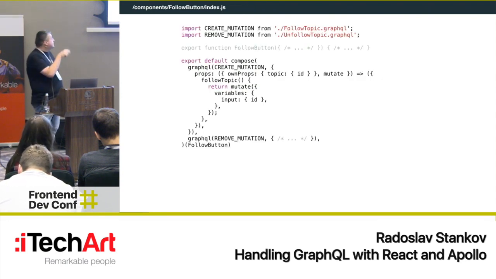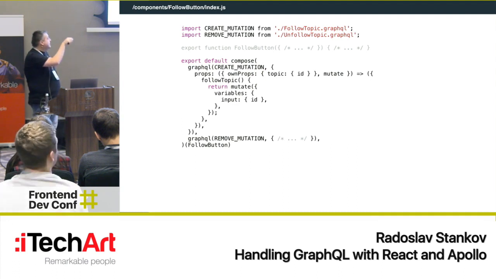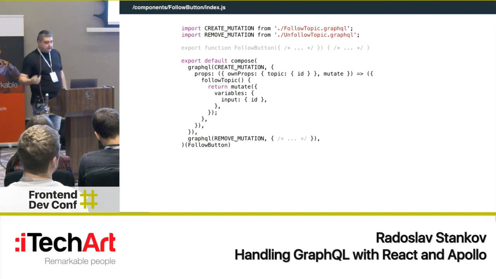We have a follow button, and in our compose function, we create our own custom follow topic function, which comes from Relay. Apple actually has this mutate function where you can just call your query and pass it parameters, like in our case, input variables IDs.